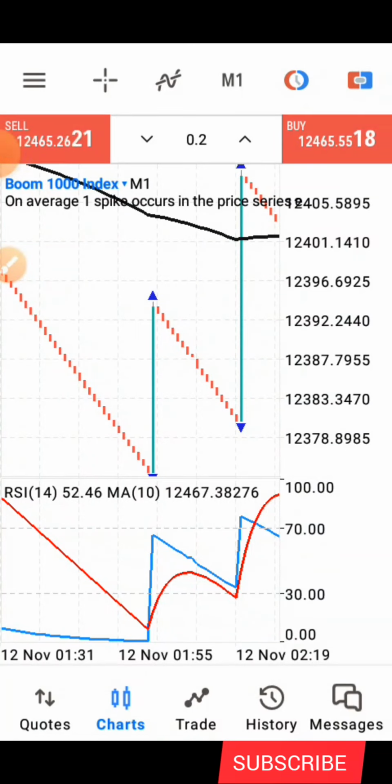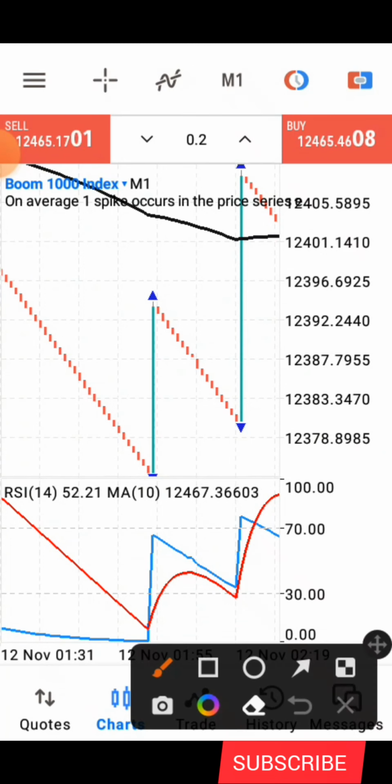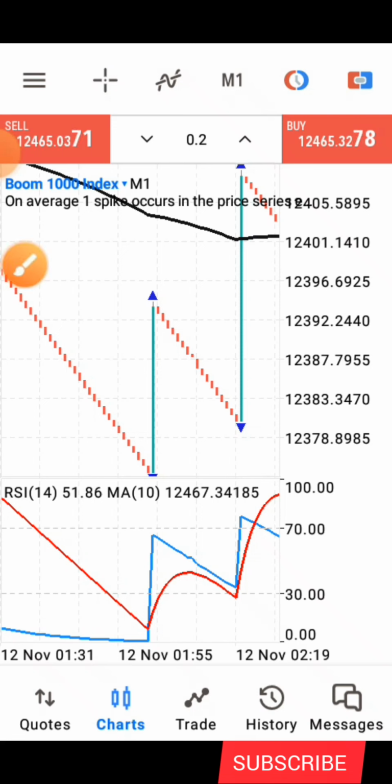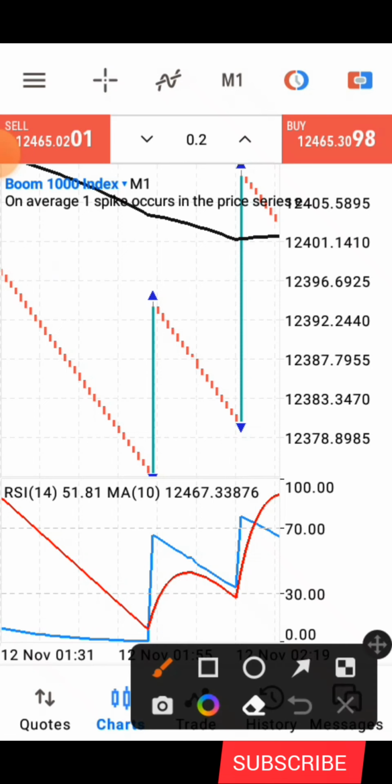So this is how this one right here works. All you have to do is to allow the red moving average and the RSI line to get below the 30 level, right? Then the next thing you do is to wait for a spike, and then you're gonna see a spike like this. So immediately that spike happens, you have to enter from that spike, right?